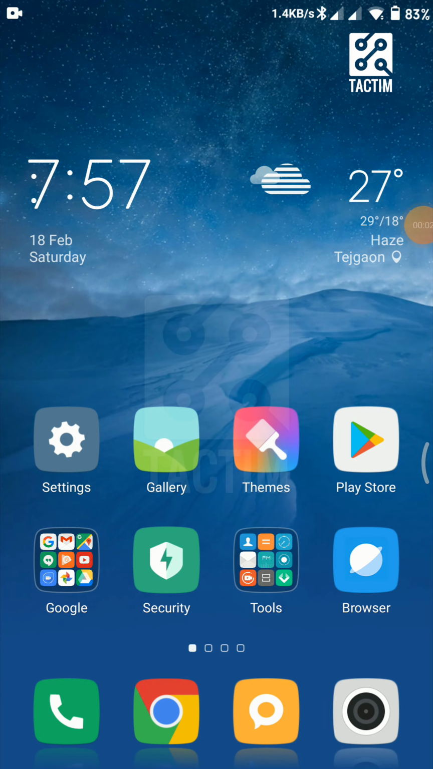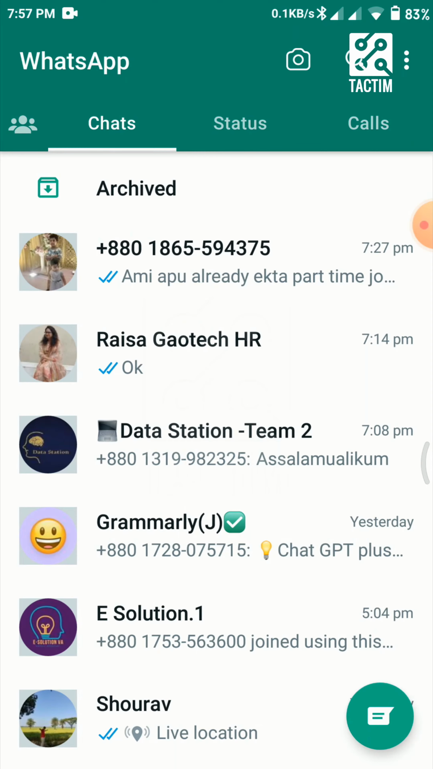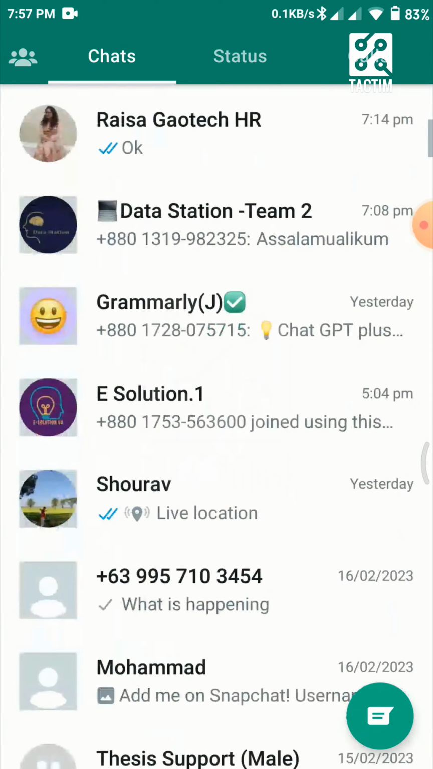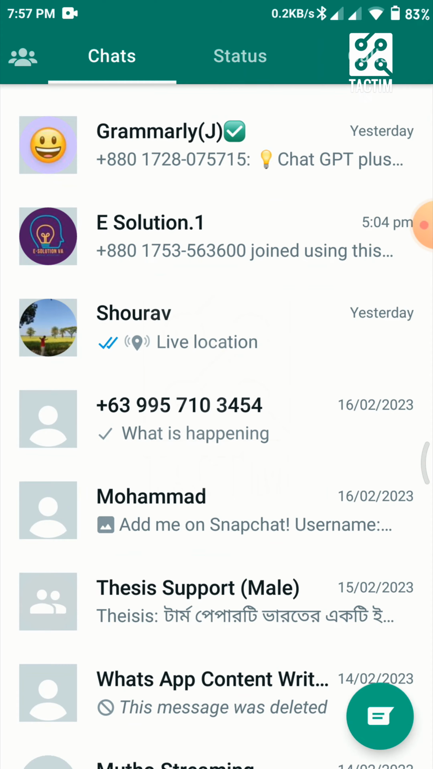Today I'm gonna share with you how to hide WhatsApp chats. So let's see. Go to your WhatsApp first. Choose the person or the group you want to hide. See, I'm hiding this one, Grammarly J. You have to click and hold on this person.